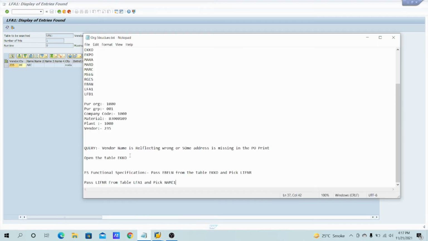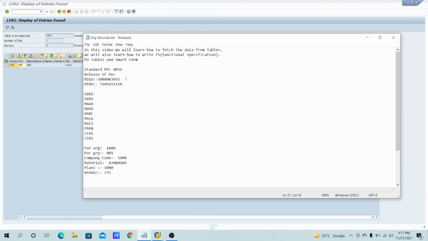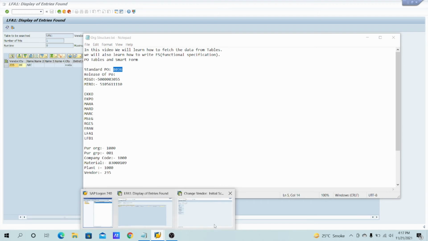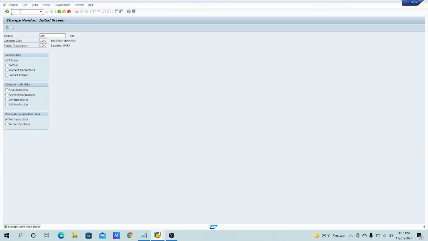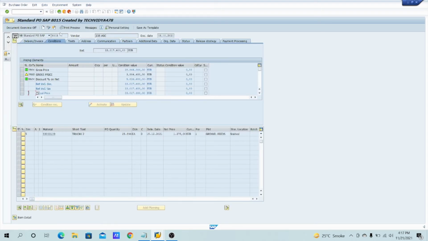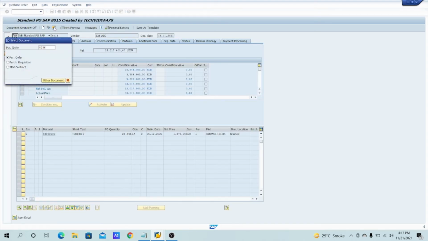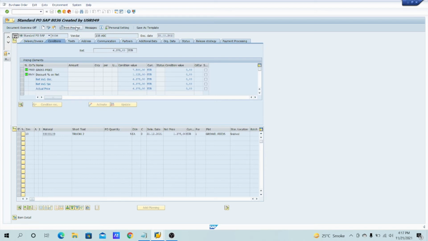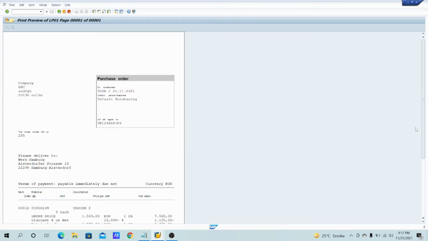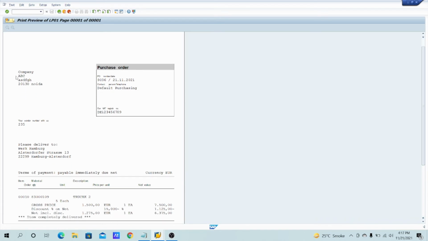And what was our PO? Let's check the PO print also. So how will we check the PO print? ME23N, just enter, and paste another PO, and we require the print view. See, the print view has come, the company name ABC, and what I have entered is the street, the pin code and the Noida, which is reflected over here, right?